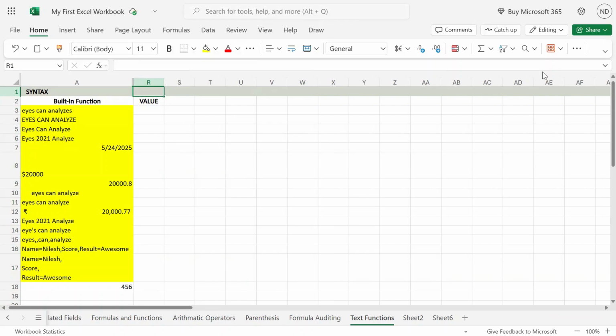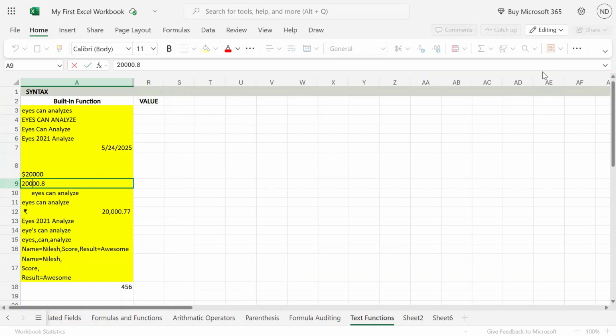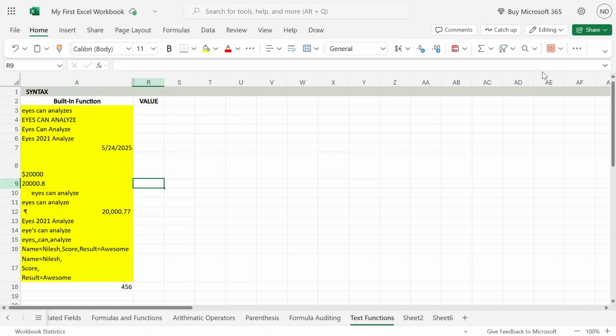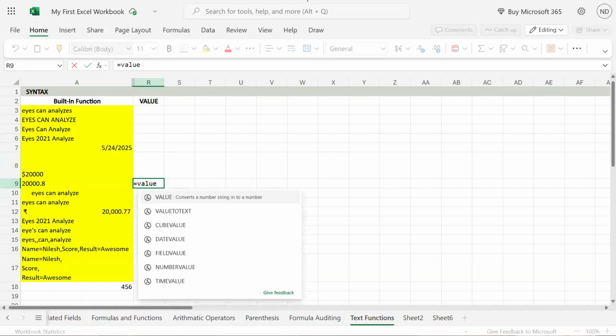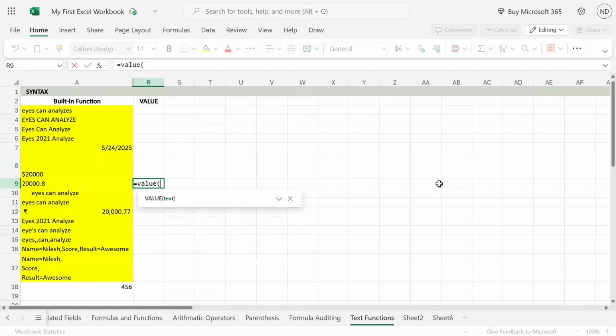So what the VALUE function does is it is more of a transformation function. It transforms a text string transparently written in numbers into a quantitative value. So if there is a text string, suppose this is a text value, and I want to convert it into a value, I can use the VALUE function. So it converts it into a value.